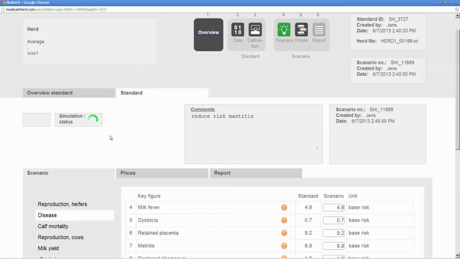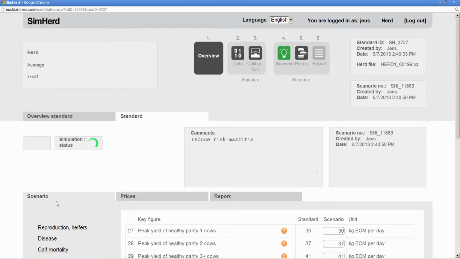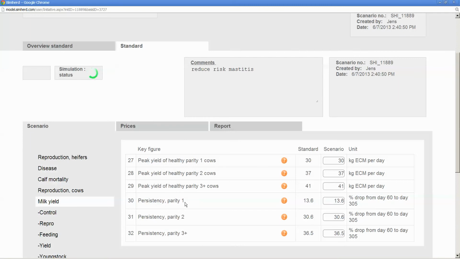So now we're simulating, and while we wait I can explain that we have these 5 main categories: reproduction heifers and reproduction cows, milk yield, the peak yield of the cows, and persistency of the cows. Make sure you point at these arrows or these question marks to get some more information. What are average levels, what are good, or you can say flat lactation curves, or steep lactation curves. So there's a lot of information here. Take your time to look at it.